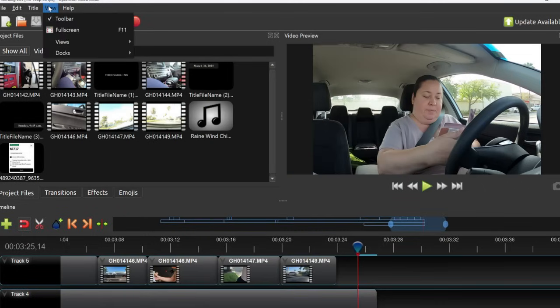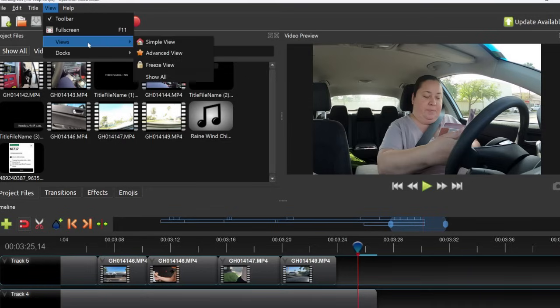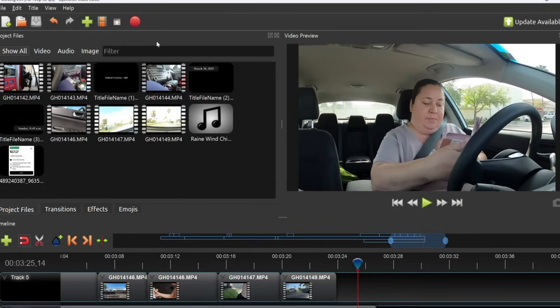For view, sometimes when you are not familiar with Openshot, you click on something and then you freak out because you don't know how to put it back to normal. Should that ever happen, that's happened to me many times, click on View, go to Views, and just click Simple View. That's going to put it back to the normal view that it's usually in.